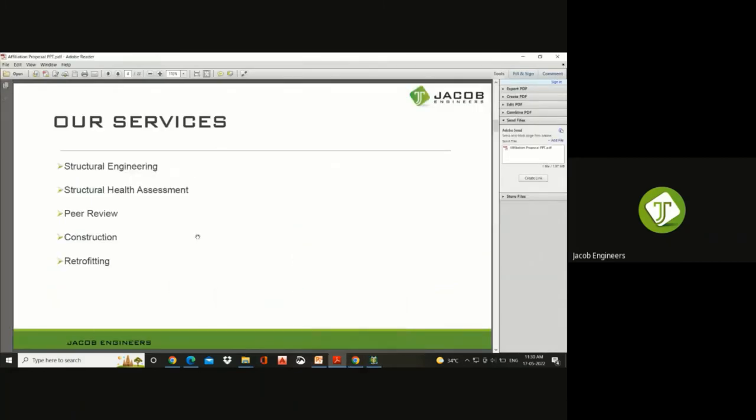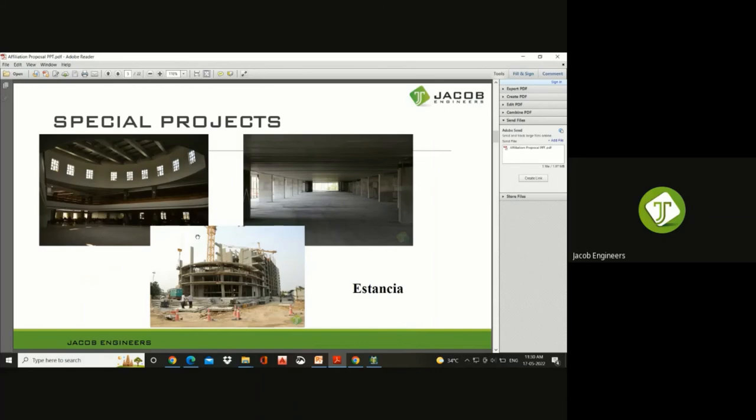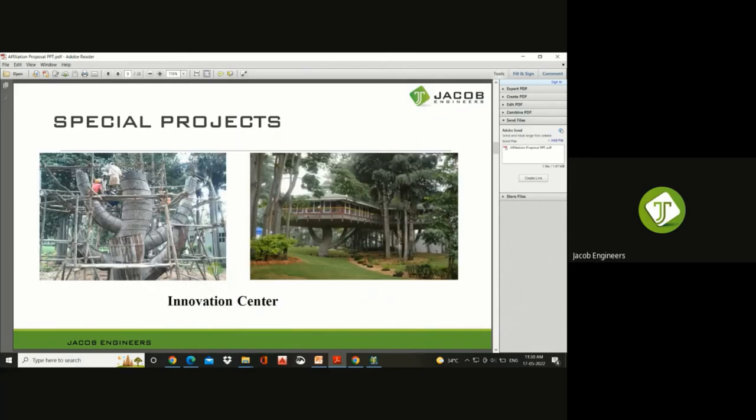Yes, we offer structural engineering services, which include the design of buildings and structural health assessment like NDT techniques and peer review. Construction, retrofitting and rehabilitation we also take care of. These are our special projects at Estancia, Mezzanine Floor, and Innovation Center. These are all our key projects.